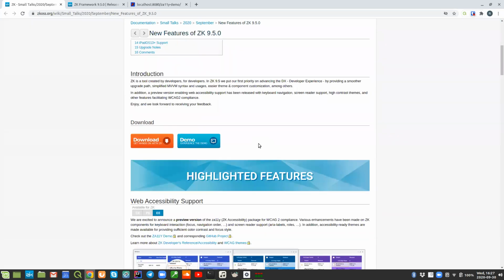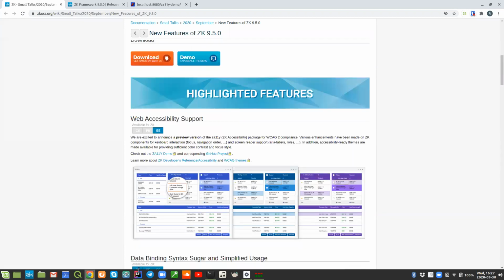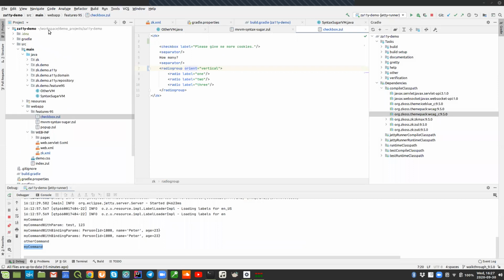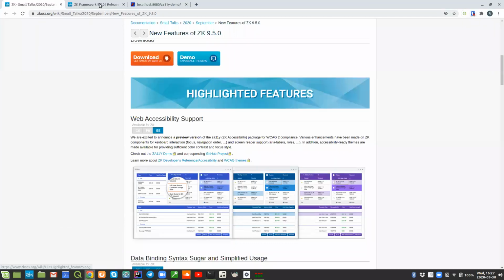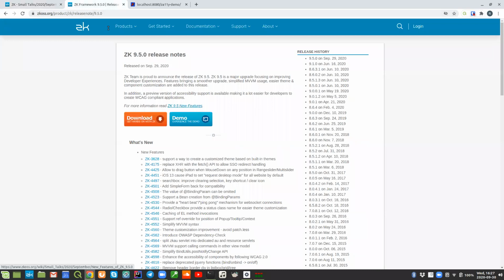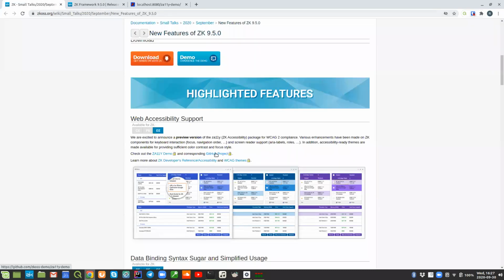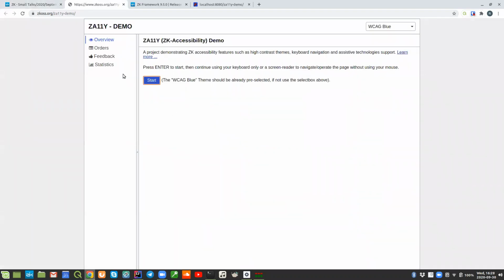Okay, let's go to accessibility. So the big problem. I already started the project. This project is available as source code on GitHub. We already mentioned this in our small talk, I think. Somewhere here we have the new features, and there is the GitHub project. There is the demo. It's currently live, so it's also running on our live server.